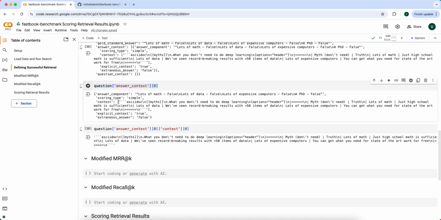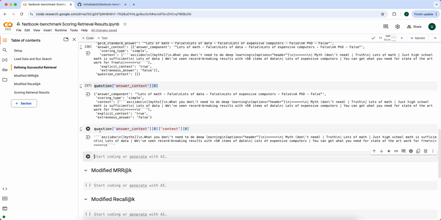And context is a list, and I only have one item in this list. But in general, I can have one or more contexts, and any of those will satisfy the answer component. Okay, so this is the text that I'm looking for. So my hope is that the full text search has retrieved this in the top 10 passages.